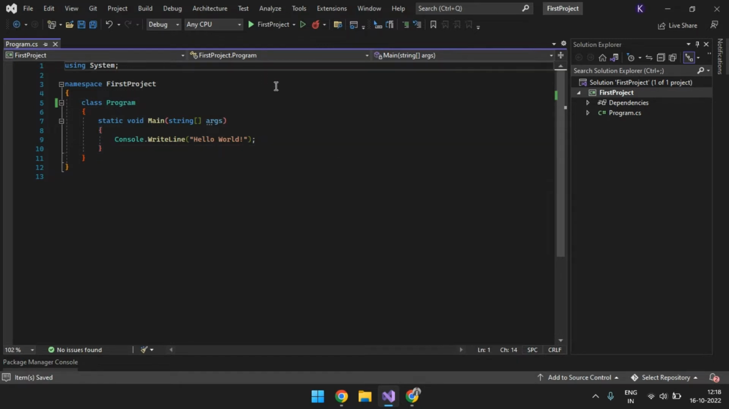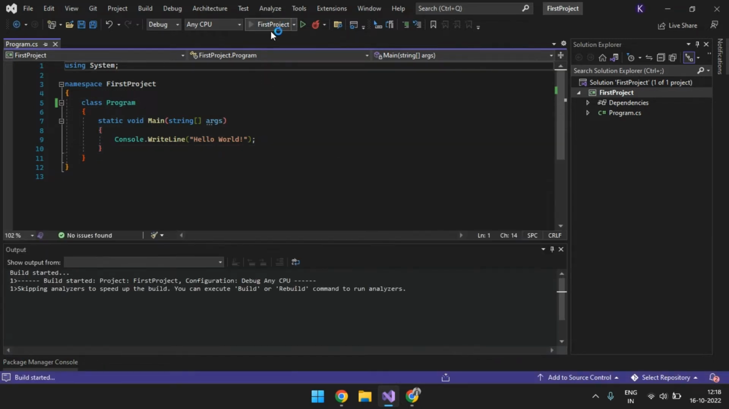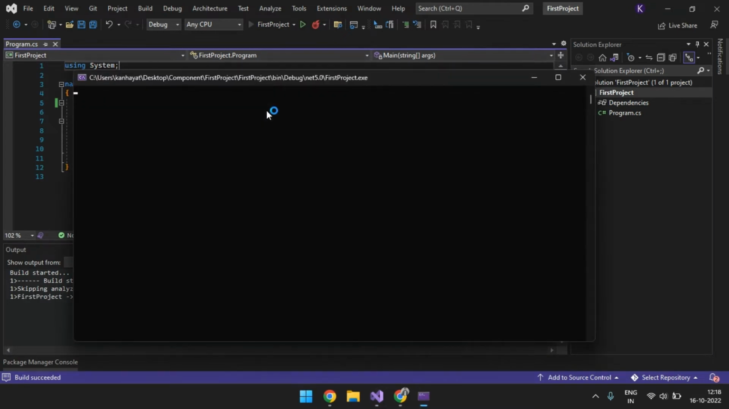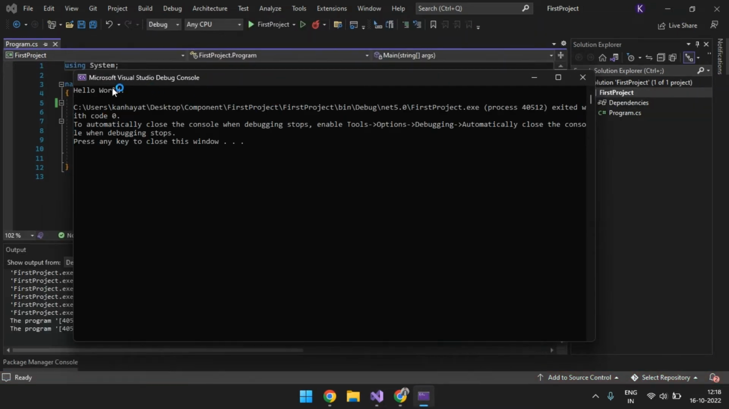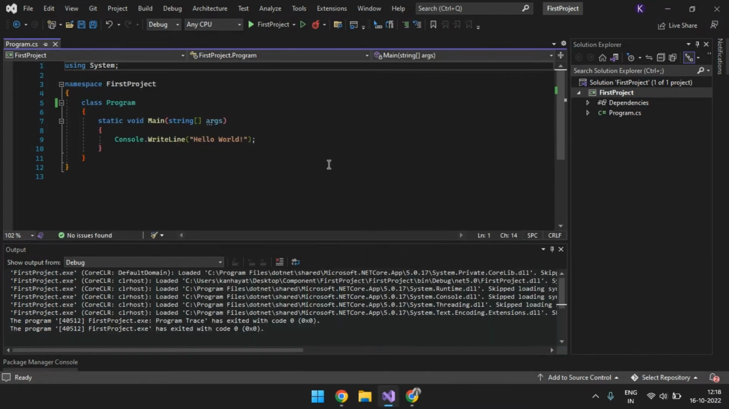So let's run it. So it prints the hello world. So this is how we can create the project using Visual Studio. Okay, so let's explore this project.